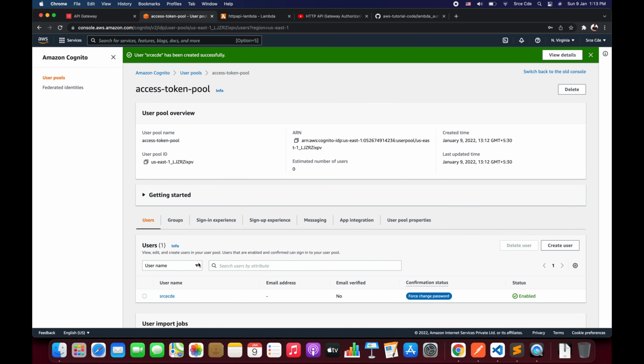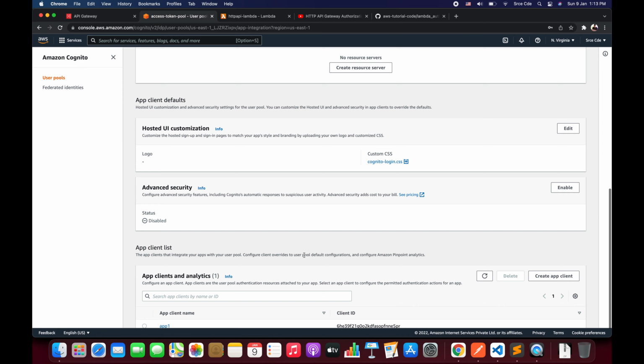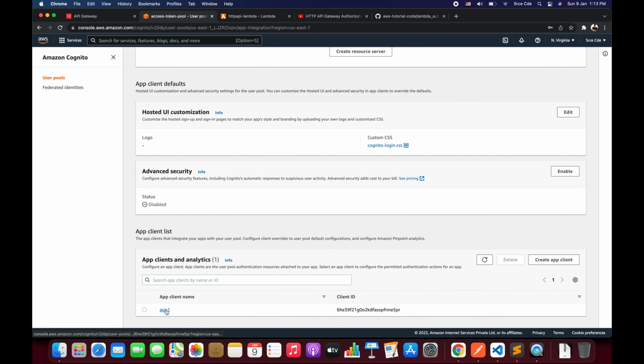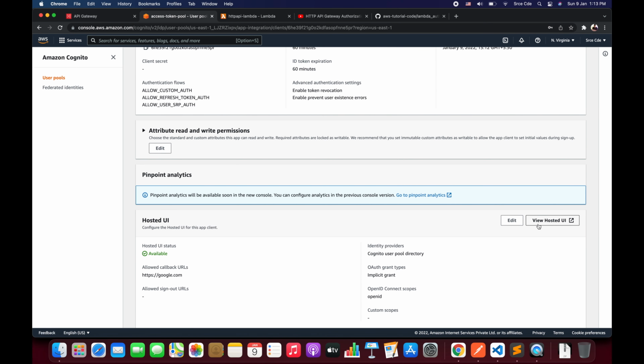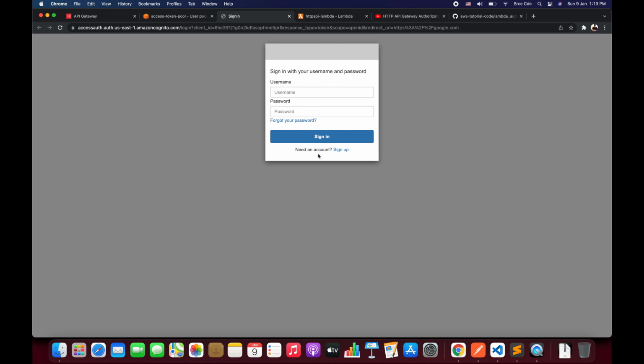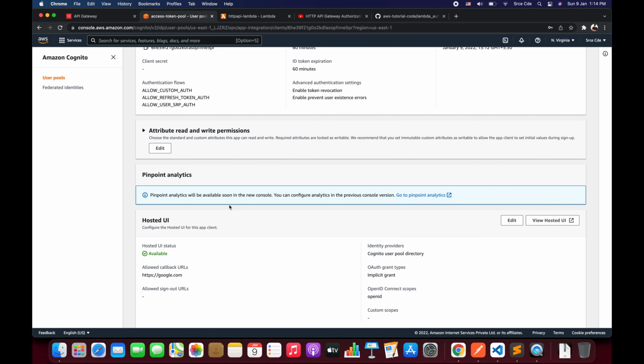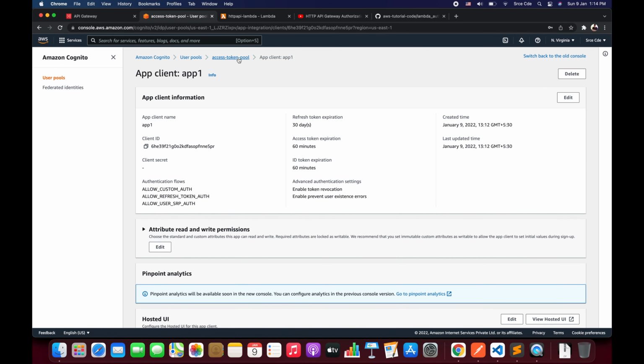So here we have successfully created one user, but you can always click on this app integration and click on this app client and analytics, and you can say view hosted UI. And here you can always click on sign up to create a new user. Okay, but by default I have created one user so that I can use that username and password to sign in within this hosted UI. So now let's go back to the user pool.